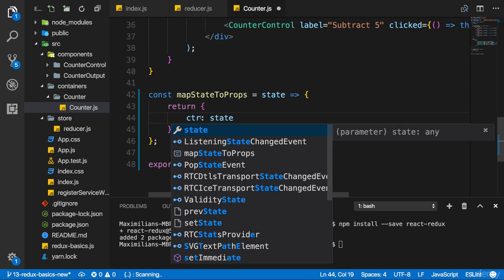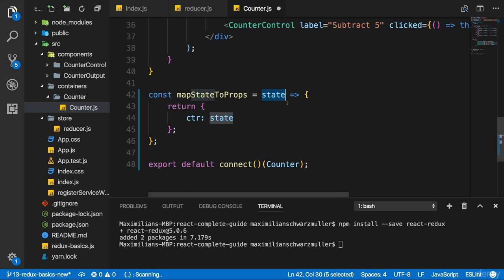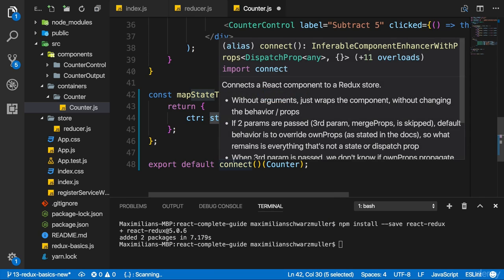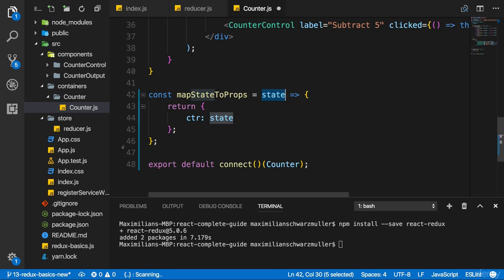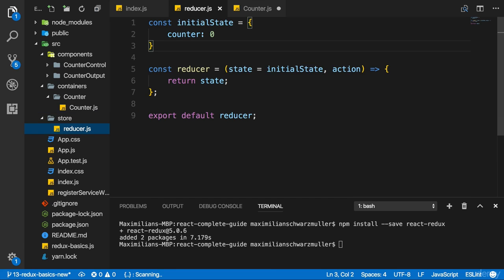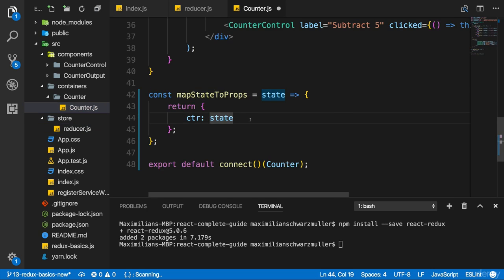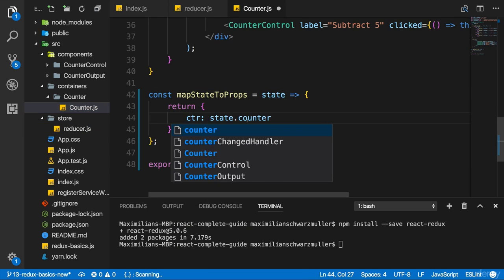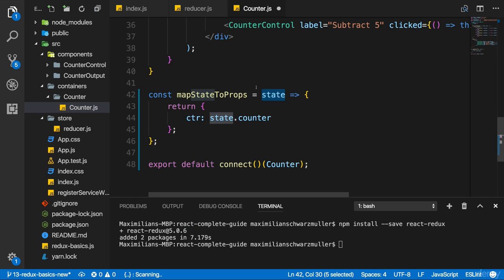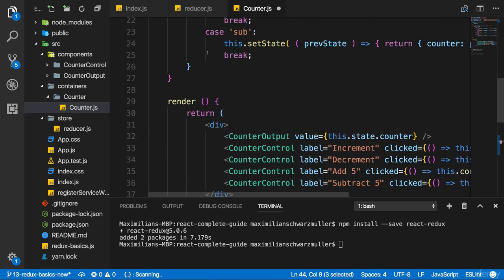And then you access state, and this state here, again, will be given to you by React Redux, which of course will reach out to your Redux state, which of course in turn is the state you set up here. So there will be a counter property available. So we can access this counter property on our state. And with that we're saying, hey, please give me the value of the counter in our global state managed by Redux and give it to me in the form of a property named ctr, which I then can use in here.